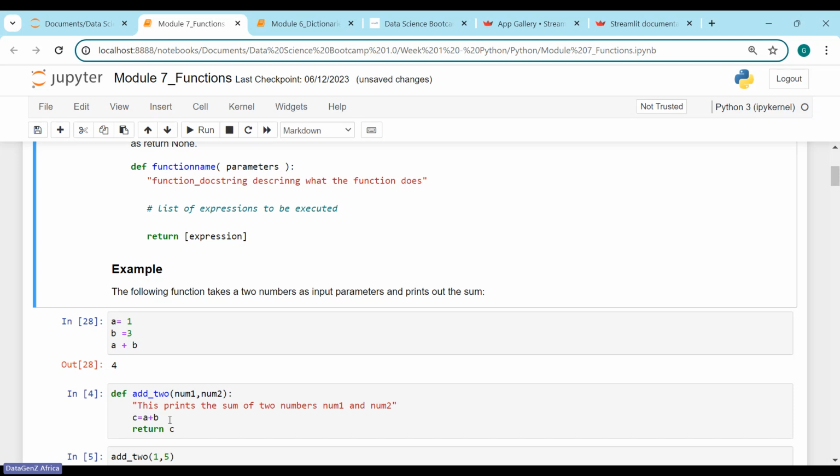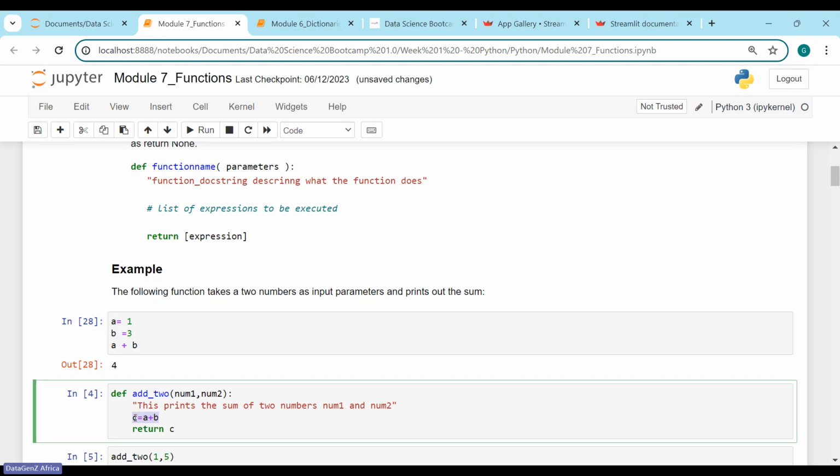Now, the function, what do you want the function to do? All of these things, we're just defining. This one is the def, you're telling Python that, okay, I want to define a function using the def keyword. Then you're giving the function a name, add to, and then you're telling the person that would be using the function that I want just two numbers, and that's why you're saying num1, num2.